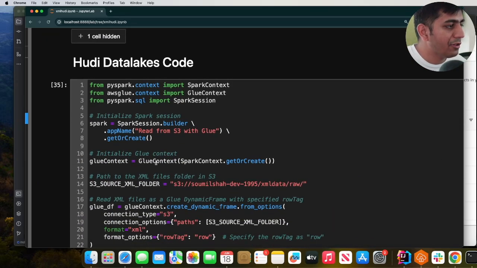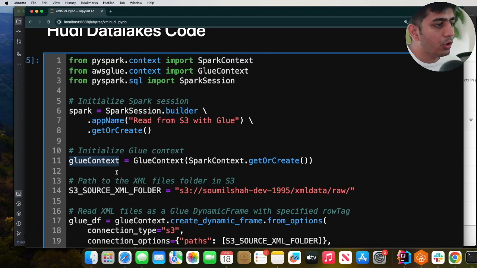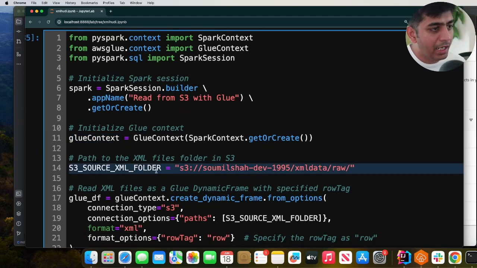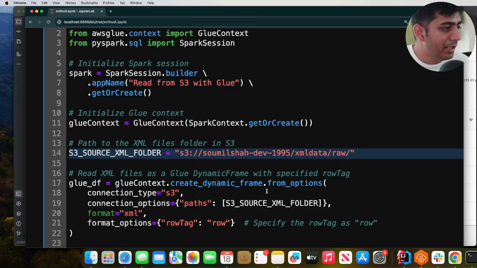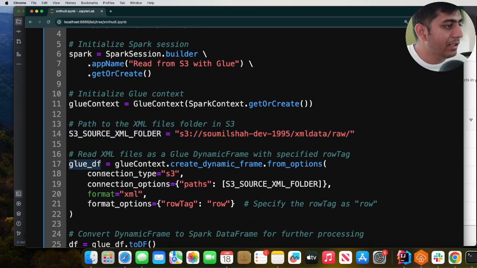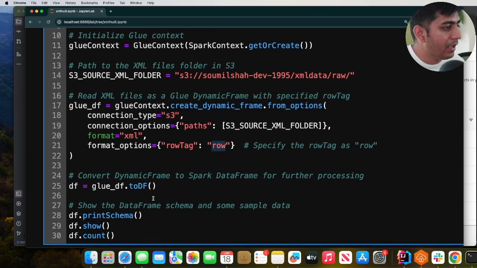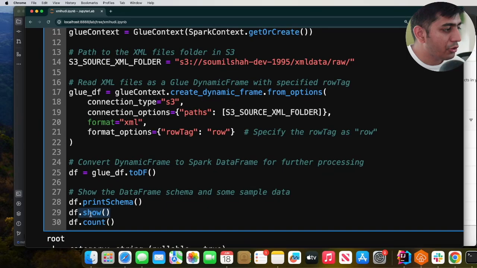So over here I have a Spark session. I create a Glue context over here on line number 11. Line number 14, I define the path where my XML data is stored. And line number 17, I create a Glue dynamic data frame. So simple, man, reading from S3, path, right? Format as XML, and then the format option, I'm saying, row tag to row. And then I convert the Glue data frame into a Spark data frame. I do .show, .count, and .printSchema.